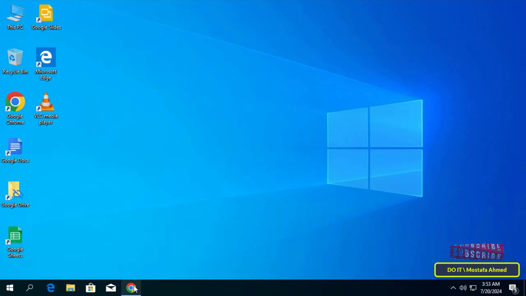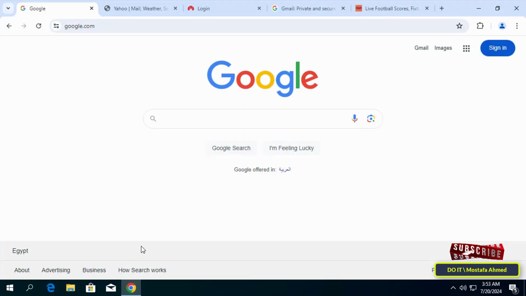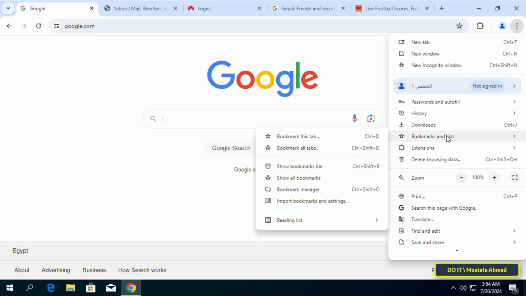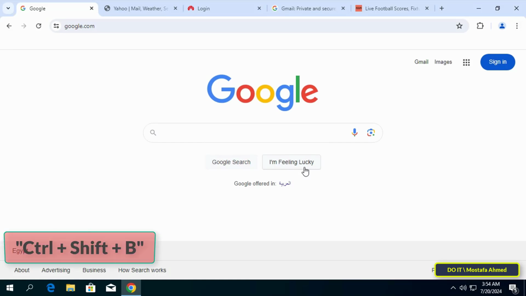Let's get started quickly. First, open the Google Chrome browser, and assume that the currently open tabs are the ones I want to save. The first step you need to do is to show your bookmarks bar. Click on the three dots in the upper right corner of the Chrome window, and from the menu select Bookmarks, then select Show Bookmarks Bar. You can also show your bookmarks bar by pressing Ctrl plus Shift plus B on your keyboard.